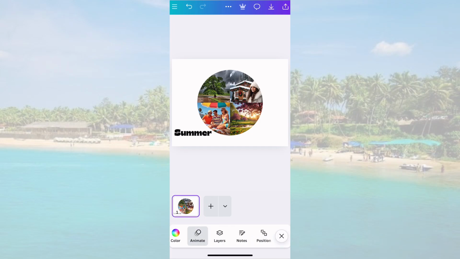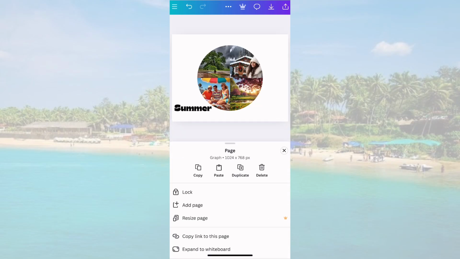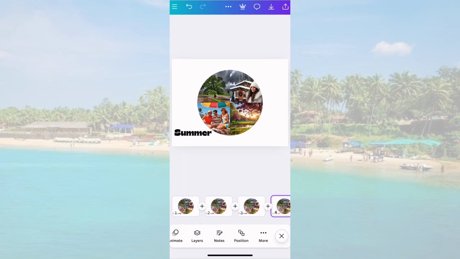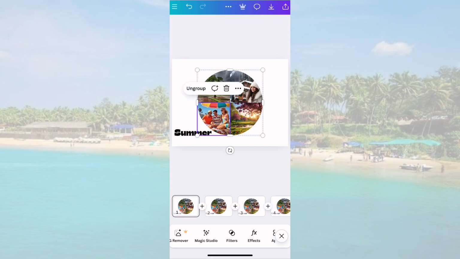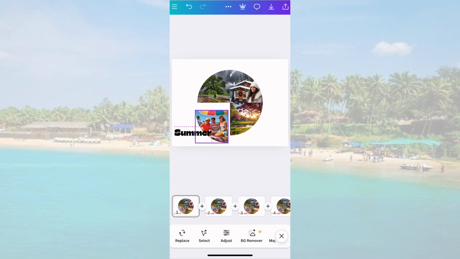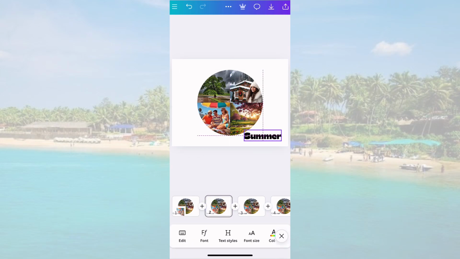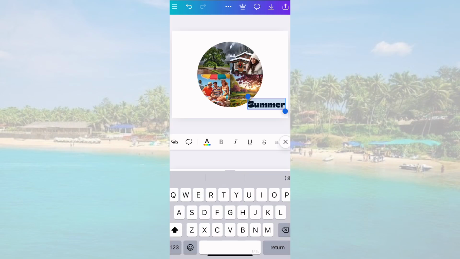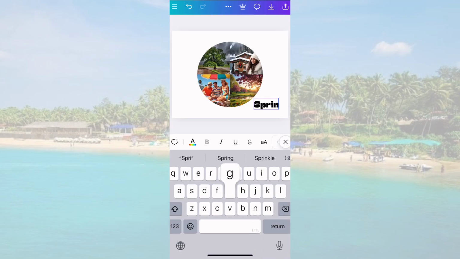We can just duplicate this part 4 times. So now we are good to go. So summer, this is one. I'm just taking and grouping this and just getting this part, and in the next one I'm just changing the text here, and the spelling here is spring.